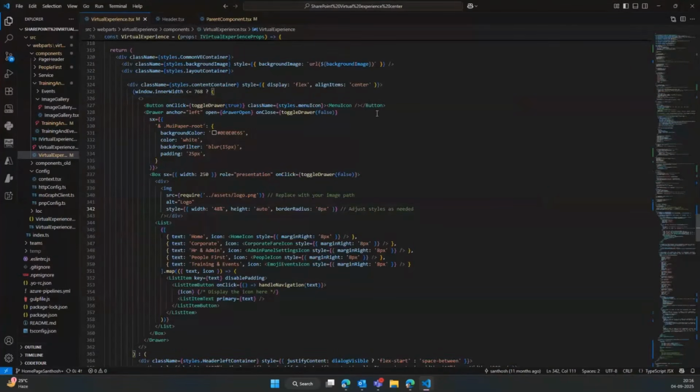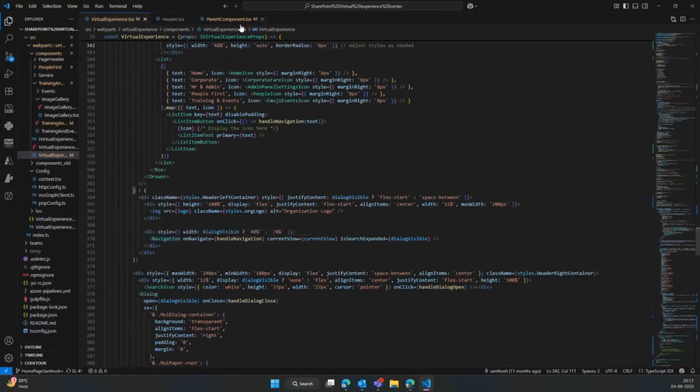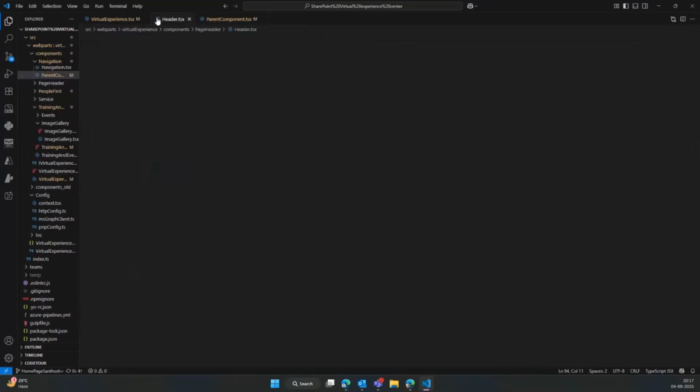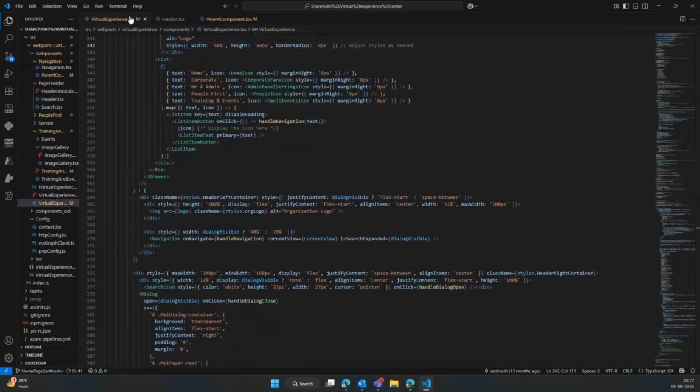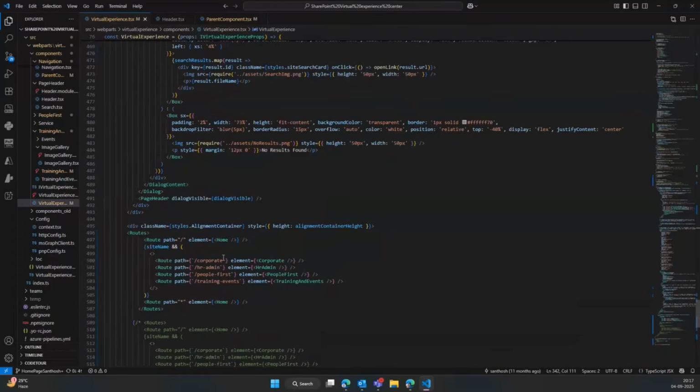So this is the main entry point of our application, our solution. Here, I have imported five pages: home page, corporate page, HR admin, people first, and training. On this page we are setting up the navigation, using React routing. In this React routing, we use specific routing for each page: corporate, HR admin, people first, and training events.